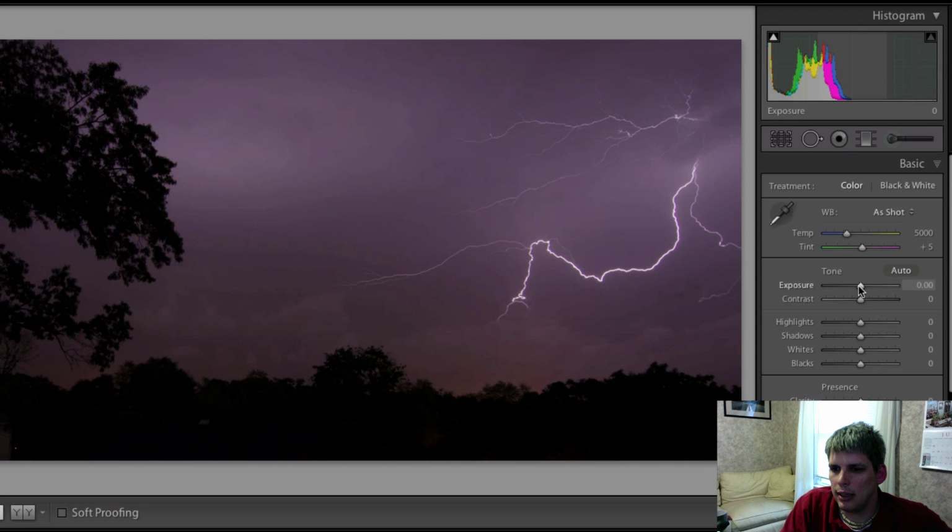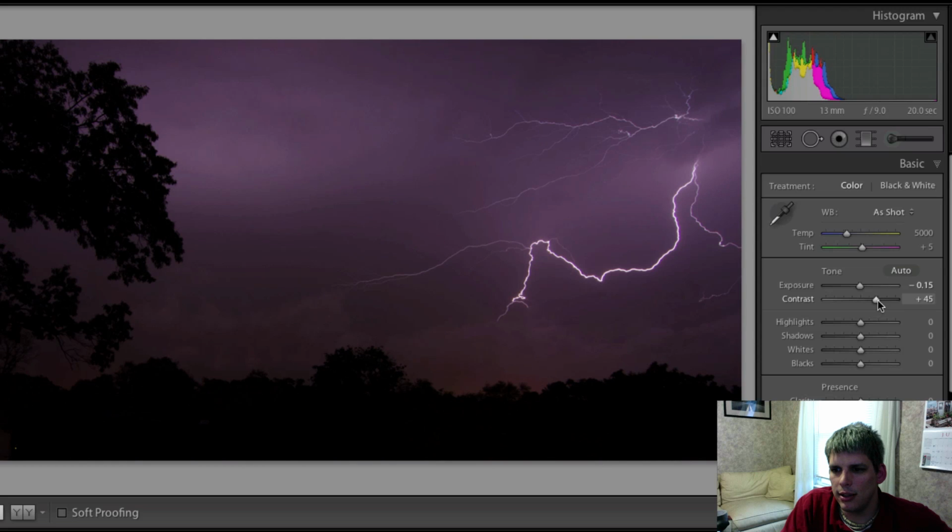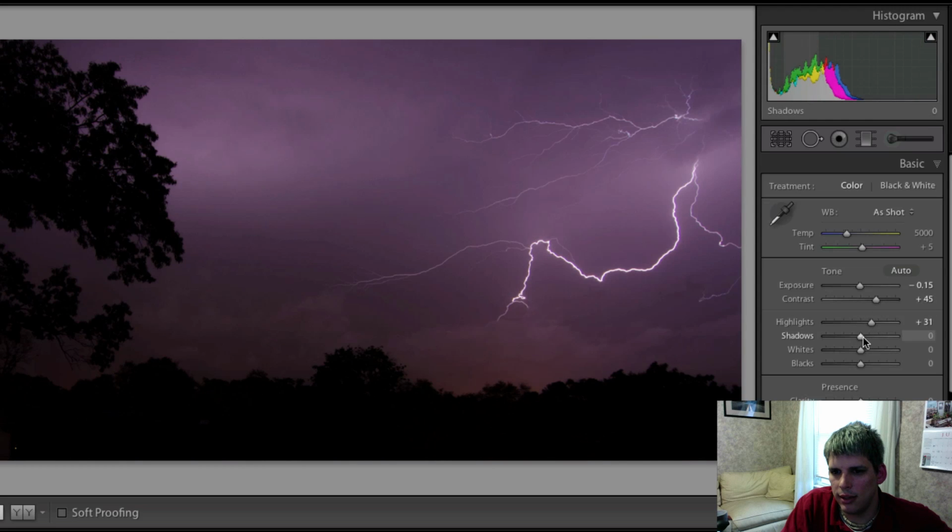So anyway, now I'm just going to drop the exposure just a little bit. I'm going to add a whole bunch of contrast here. I'm going to add some highlight detail. I'm going to drop the shadow detail a little bit. Add some whites because, you know, we want that nice bright white for the lightning bolt. And I'll probably just leave the blacks alone.